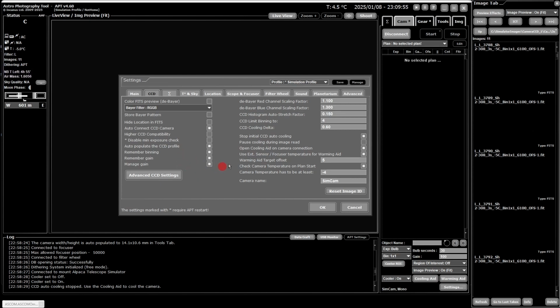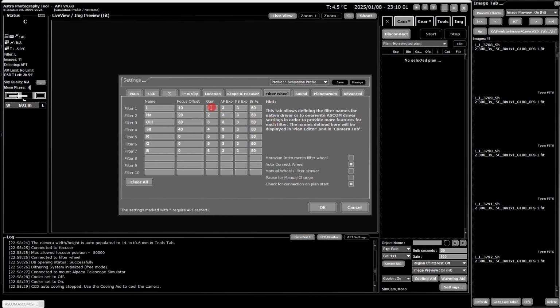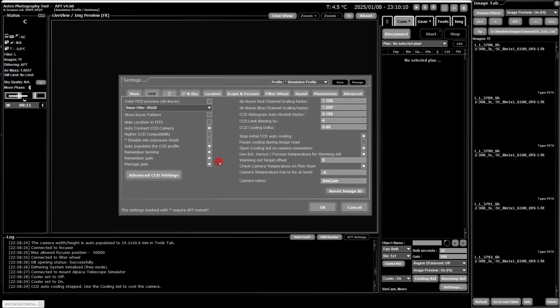Manage gain, and this is to deal with a few places where there is gain set, like in your filter wheel here. You can have a gain setting. These aren't the right ones, of course, but if you have them set with this, if this is turned off, those sort of settings are ignored and you'll have to set the gain manually each time. So manage gain, I'd leave that turned on.